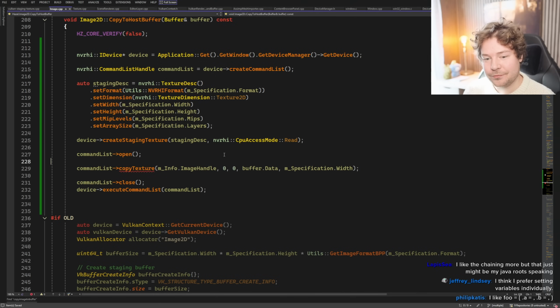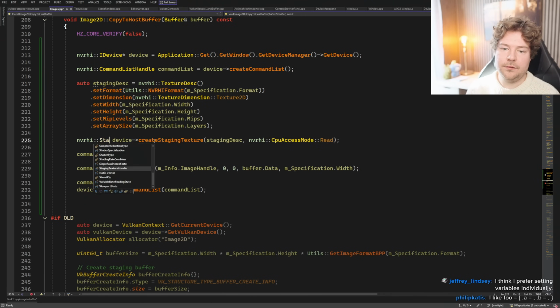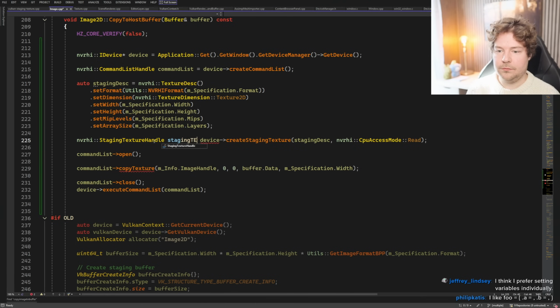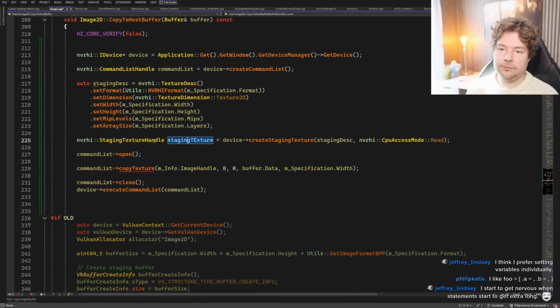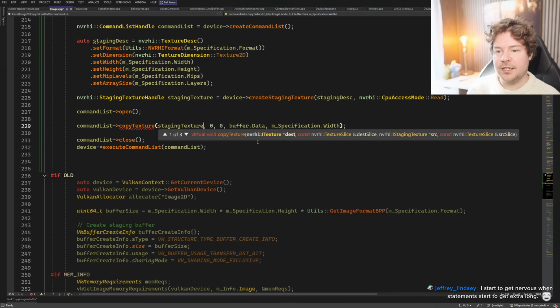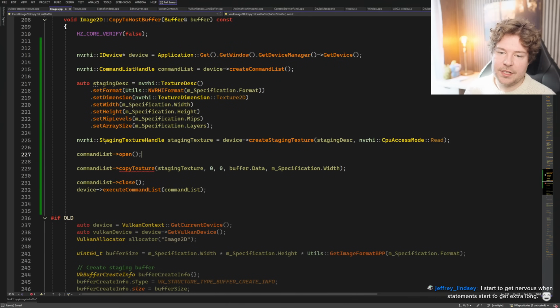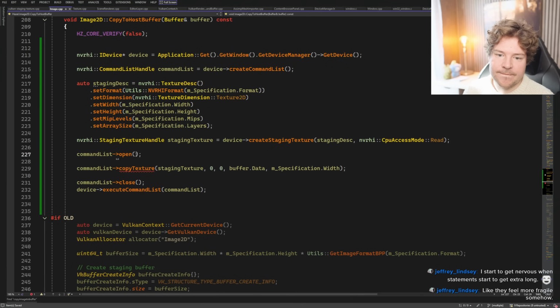Okay, so we create a staging texture, which I guess is here, and then we copy texture to that. Then we need a destination slice and a source slice. So this is what's going to happen in the for loop anyway. And I don't know if I've set everything yet, but we'll see. So what was that again? That was texture slice.